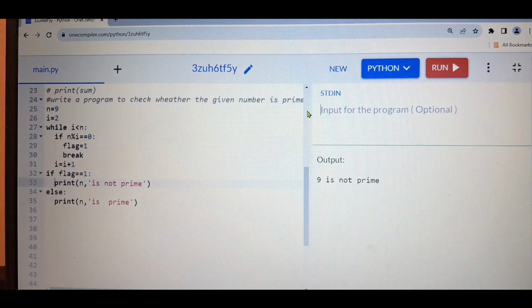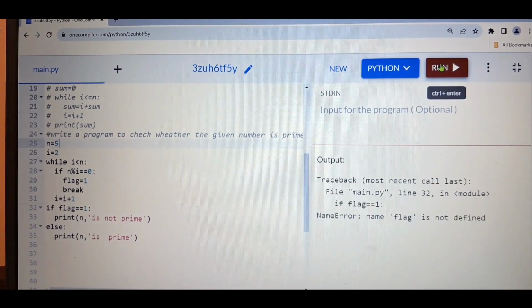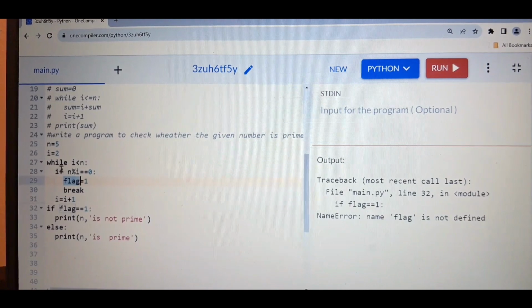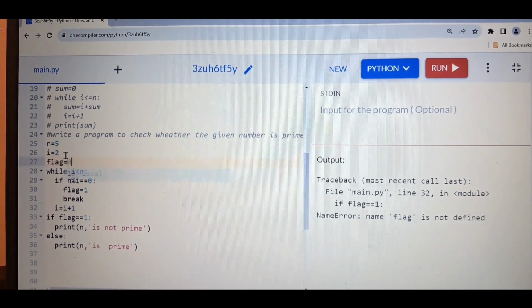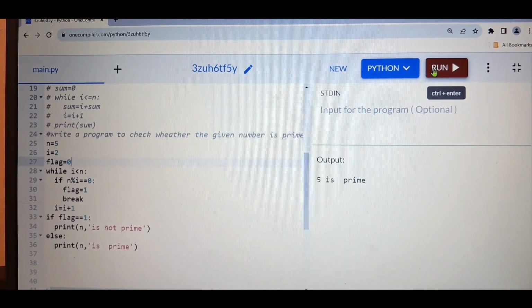Let me take one number, for example, 5, and let me check. See, it's showing the name flag is not defined. So let me do one thing. Define this one as 0 initially. Yeah.